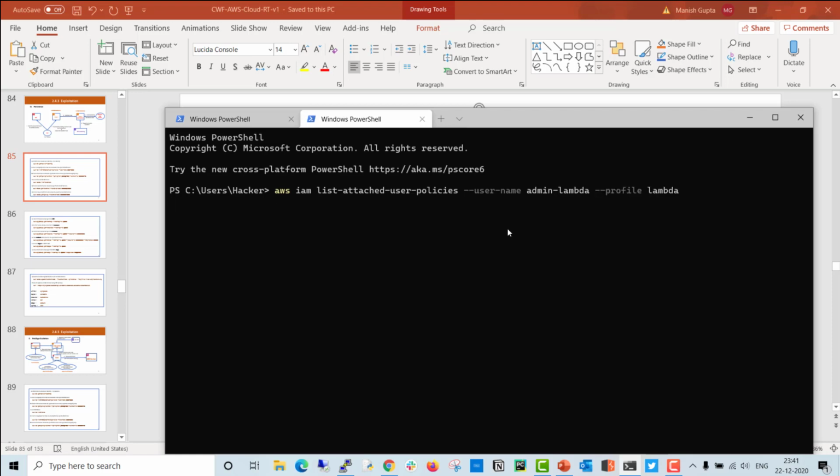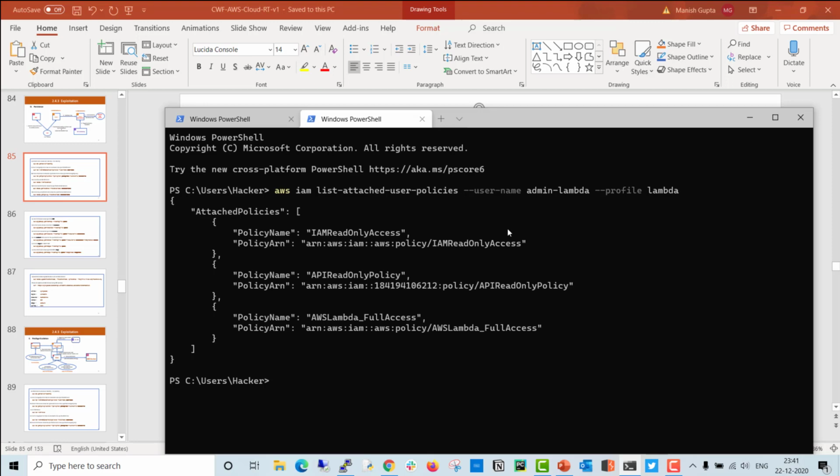Okay, so you can see here there are 3 managed policies attached to this user. The first one is IAMReadOnlyAccess, which is an AWS managed policy. That means I can list all the attached policies. I can do all the operations related to IAM, but I have only read-only access. So whatever I'm doing here, like listing attached policies using this user, is possible because I have these rights.